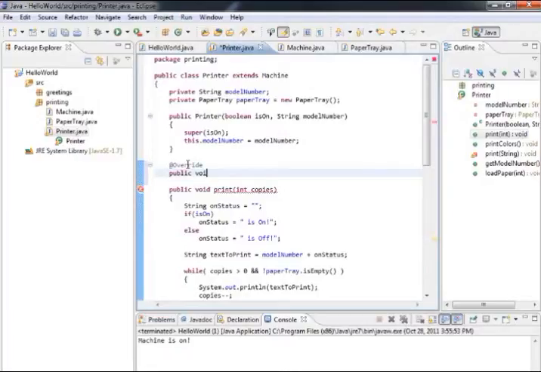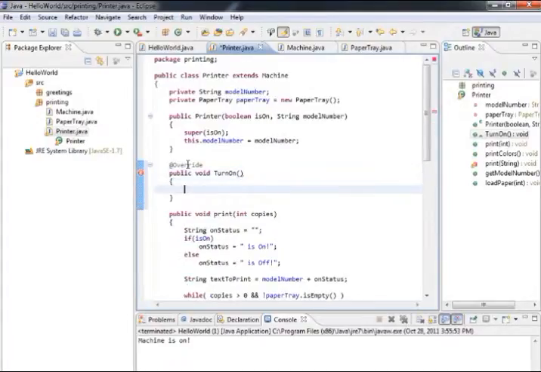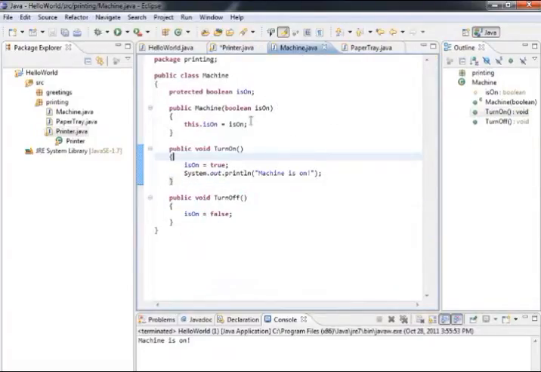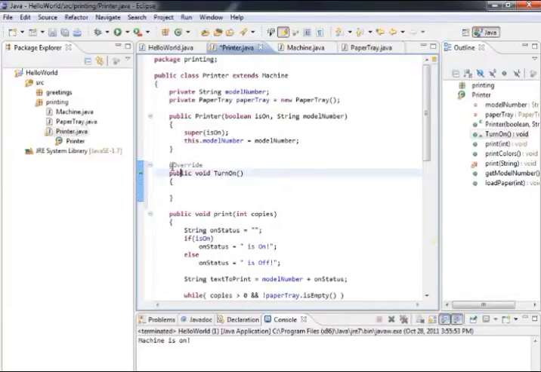So I'm going to create a method called turn on, and it has to be the exact same method signature that exists in the parent. And in Java, all methods are virtual. What that means is that I don't have to tell the compiler that this method can be overridden, that we can have a method in our subclasses that is going to override this. Instead, by default, all methods are virtual. So this method is going to be called if the type is of printer.